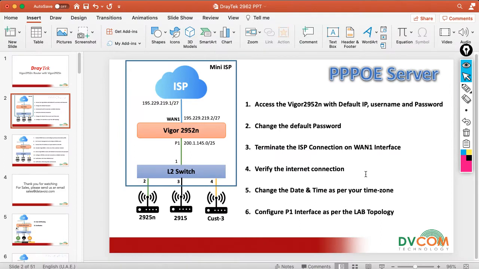Now the next thing is to configure the P1 interface as per the lab topology. The P1 interface I am going to configure as 200.1.145.1. Actually it's a /25 mask, but I'm going to use this interface as 200.1.145.1. So let's go and configure it.